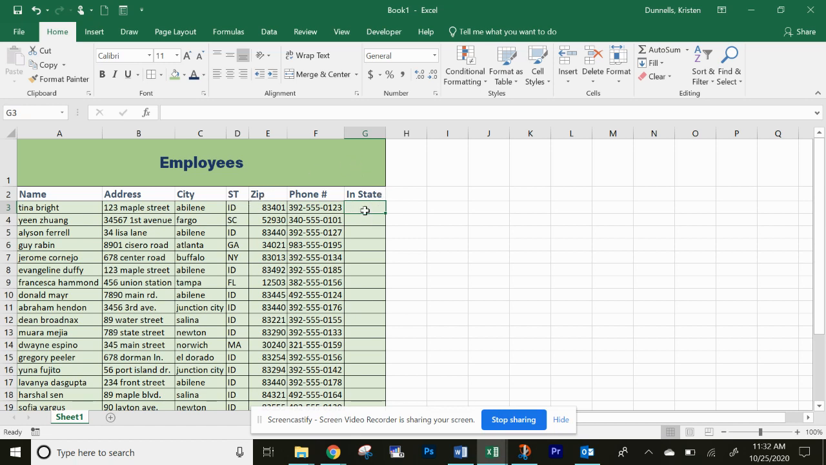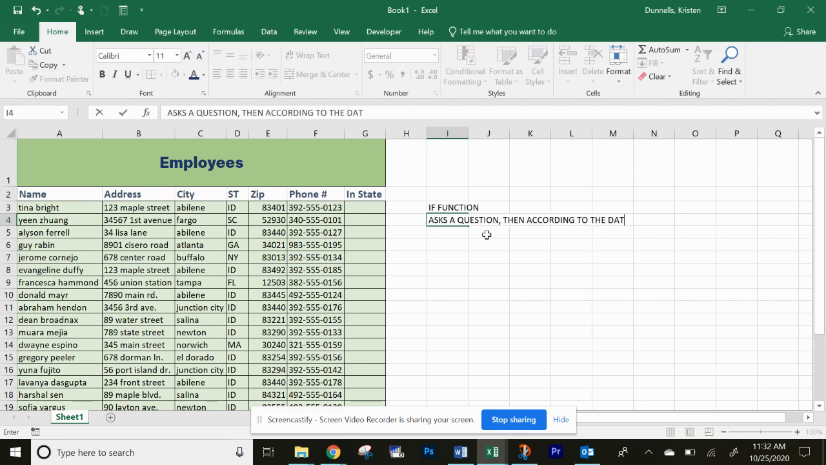Okay, so there are some questions that you can ask in Excel, mostly if they're yes, no questions. You could say, is this cell in state or not? Okay, and that is called, let me write a little note over here, an if function. So an if function asks a question, then according to the data, answers that question.